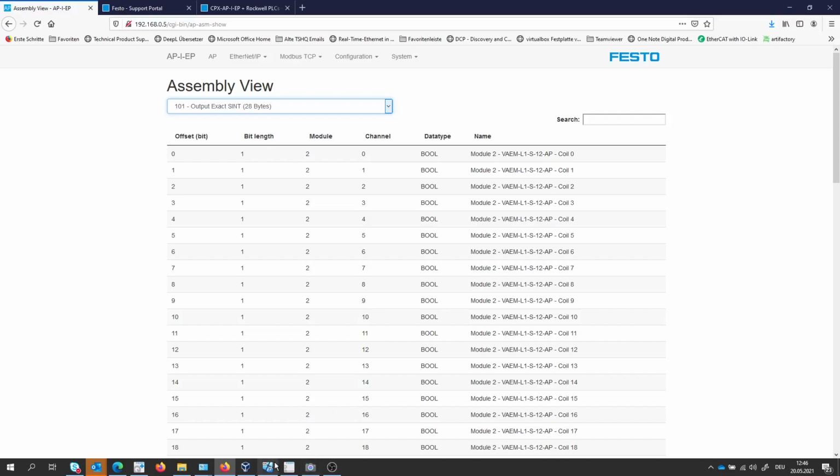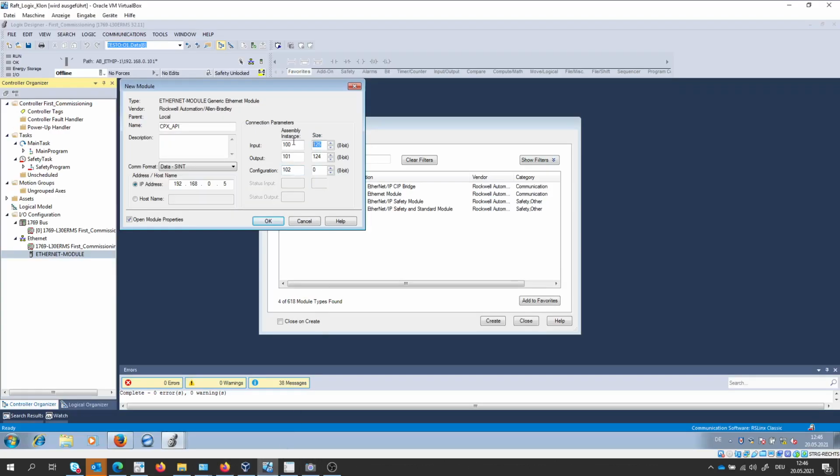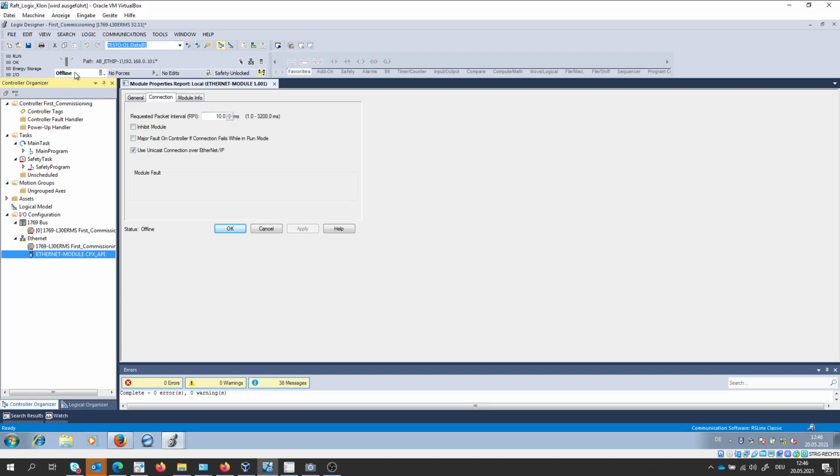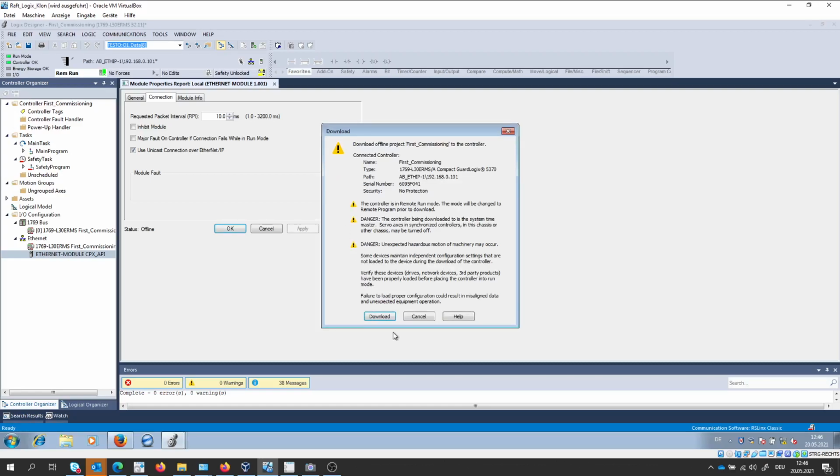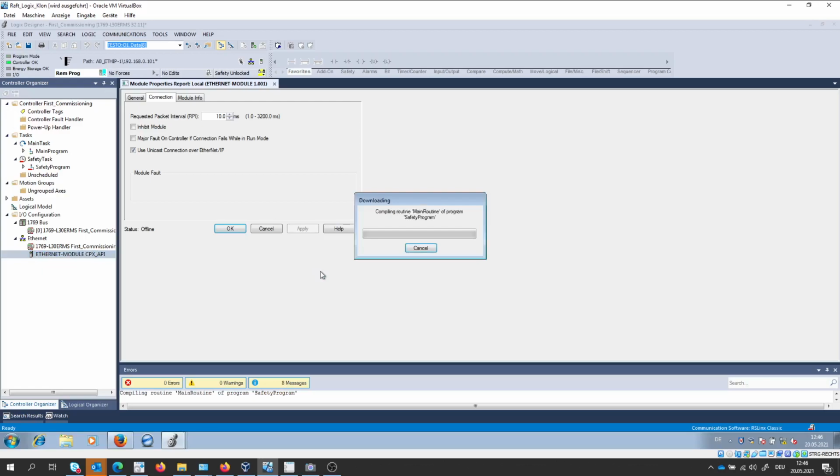With this information, I can go back to Rockwell and say here 30, 28. Okay. Then I'm making the download. Go to run, and then you recognize everything is running because my configuration was correct.